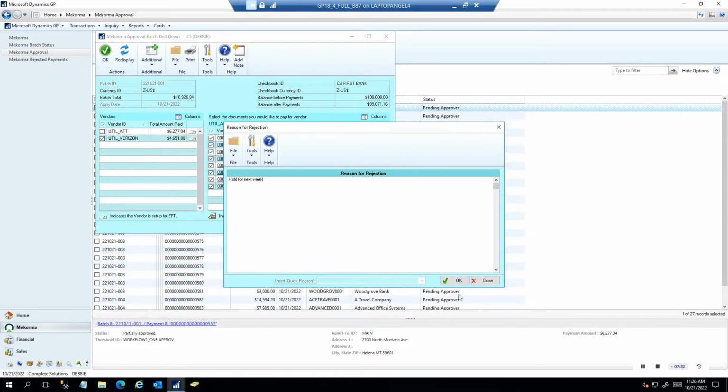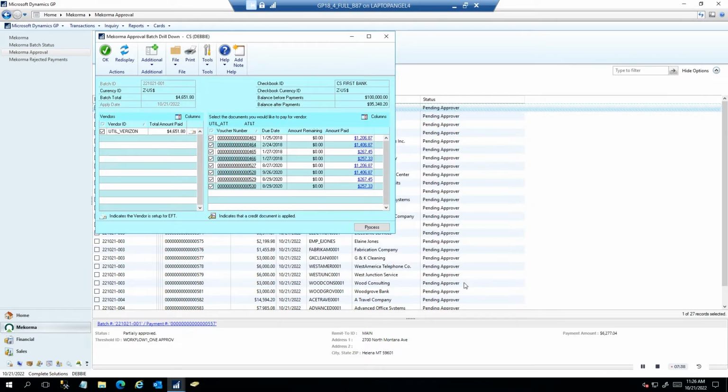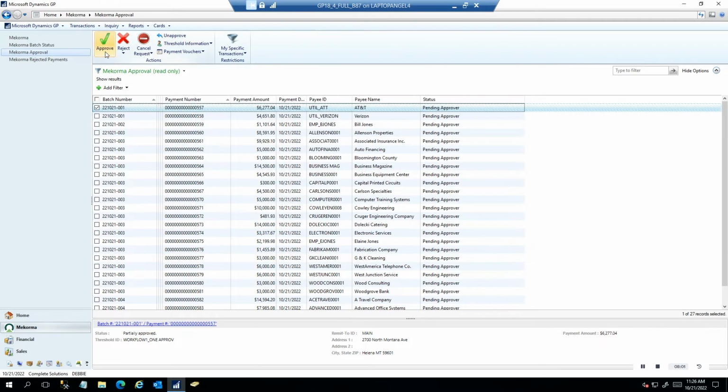Now, all this does is remove the payments from the batch, and it sends a message to the AP clerk letting her know, here's the information that was rejected. She can hold those vouchers over for next week and pay them at that time. And it also cleans this batch of that information. Now we can see all that's being paid in here is the information for Verizon. I can go ahead and click OK.